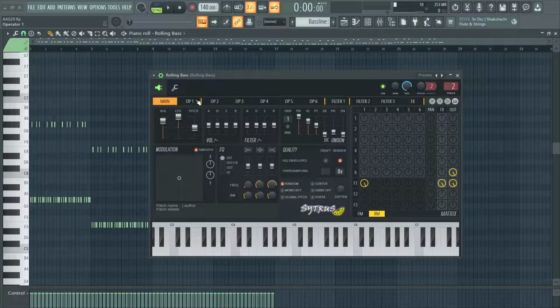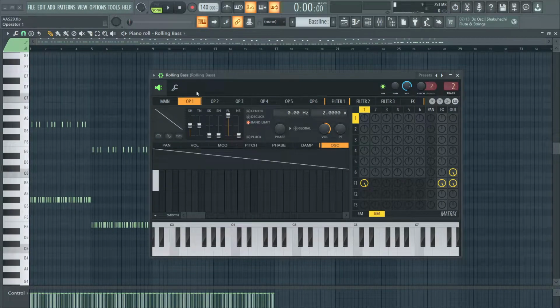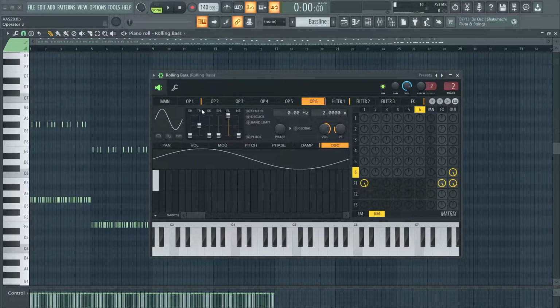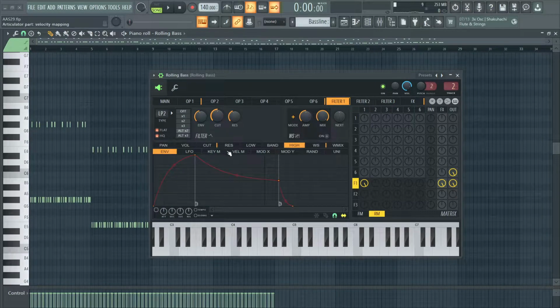Okay, so the main idea behind this sound is just filtering a saw wave with some effects on it. Operator 1 is just a saw wave, that's it. Operator 6 is just a sine wave for sub-reinforcement. And the main magic of the sound is in filter 1 and the effects. But filter 1 is causing the iconic sound.